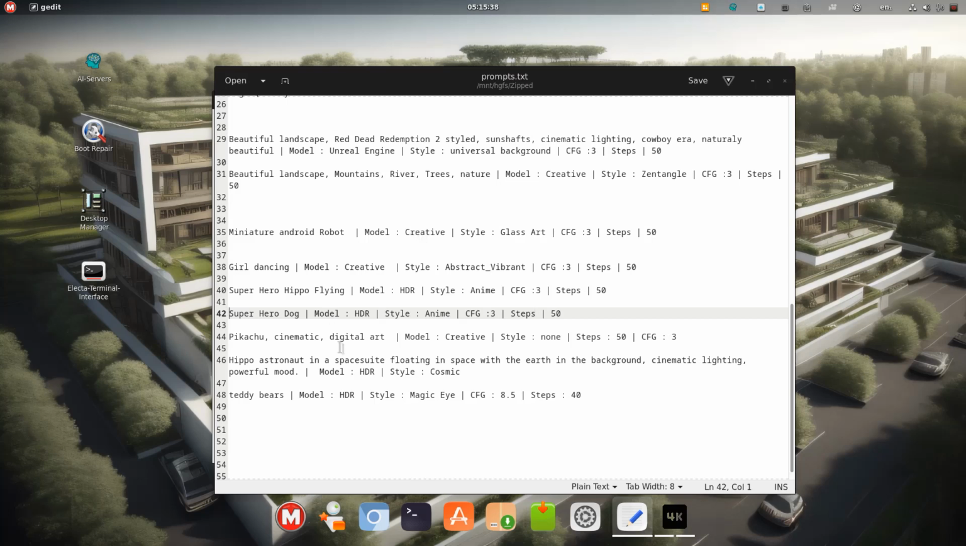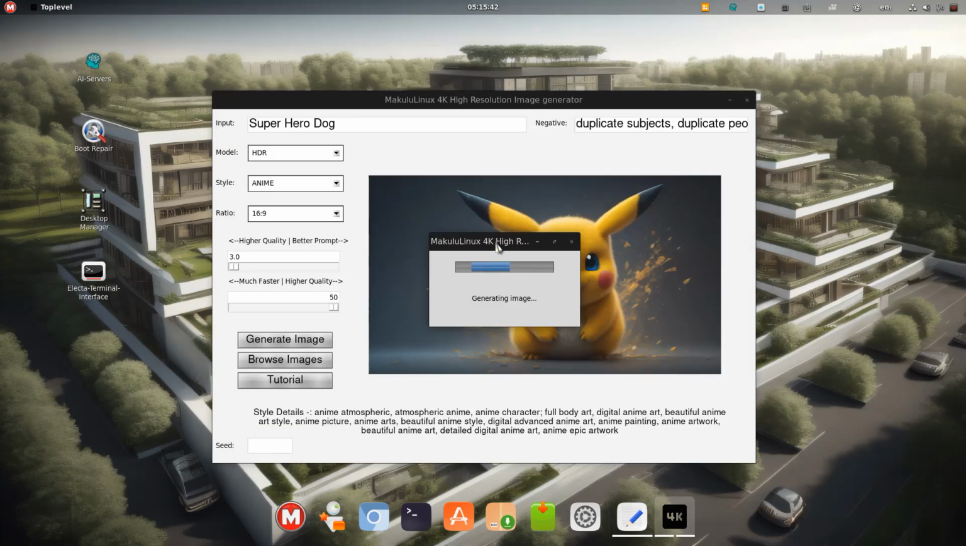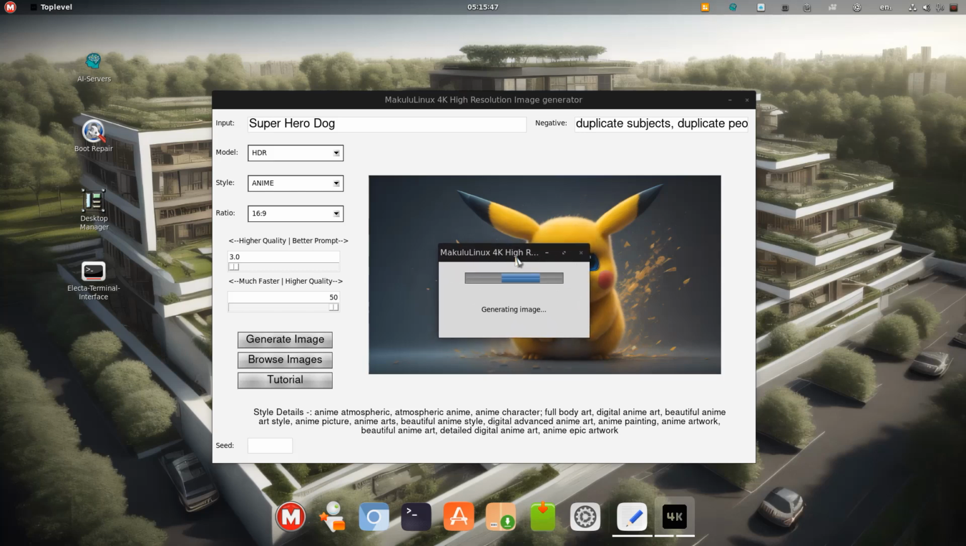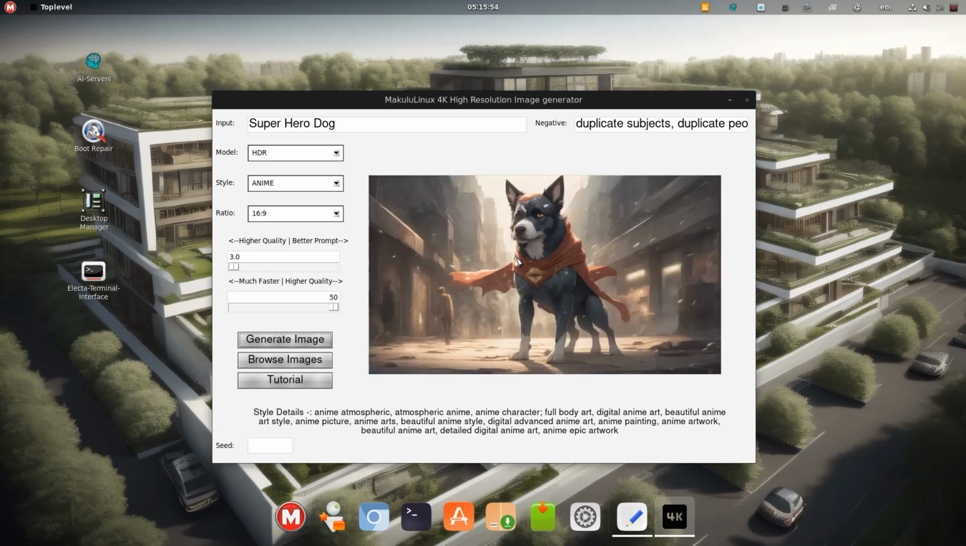Okay, I think we're going to end it here soon now. I still want to do the teddy bears. I want to see how that comes out because that is Magic Eye. That is something that we've just recently added to the image generator. I don't know if you guys know Magic Eye. Magic Eye are those images where you've got to squint your eyes to see a 3D image.